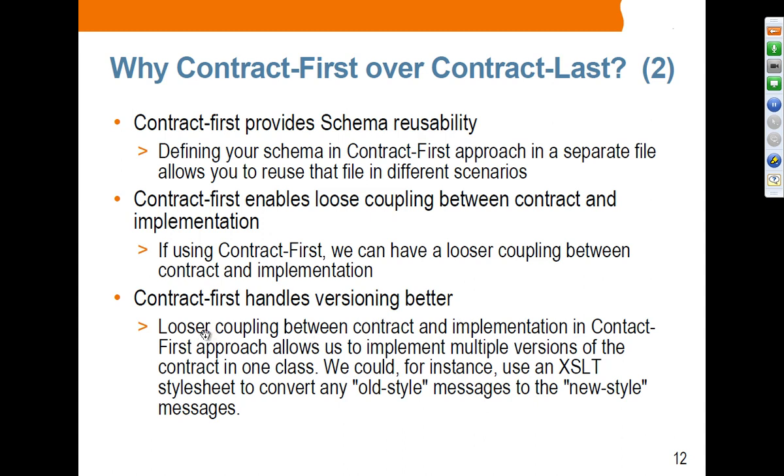Looser coupling between contract and implementation in the contract first approach allows us to implement multiple versions of the contract in one class. We could, for instance, use an XSLT style sheet to convert old style messages to the new style messages. So once you have the contract, the actual implementation could change without affecting, for example, client code. That's basically what this is all about.